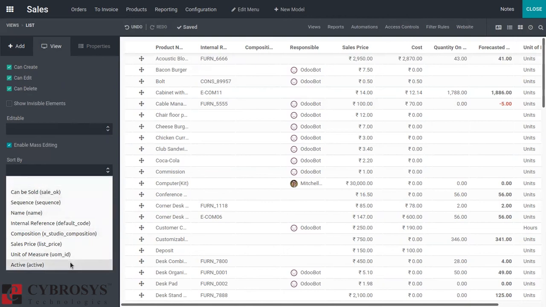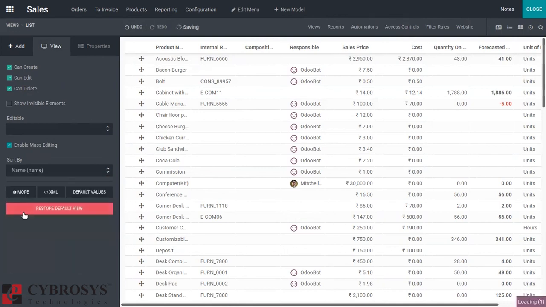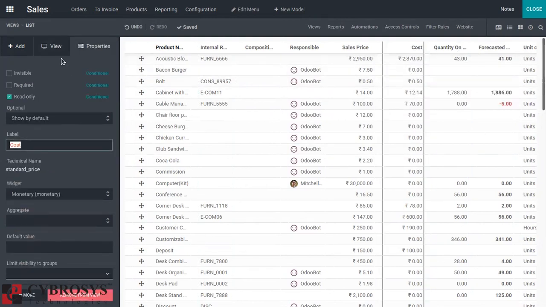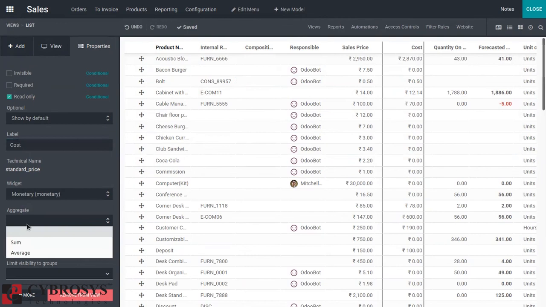You can see sort options, like we can sort this list view by using fields. If you want to sort using name, you can choose that, and you can see it is automatically sorted by name. We can choose the order also. That is, if you want to sort this list view in ascending or descending order, you can choose it from here. You can also view the properties of each field. We can change the widget, and we can change the calculation, that is, using an aggregate function.